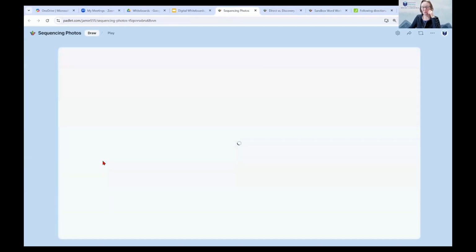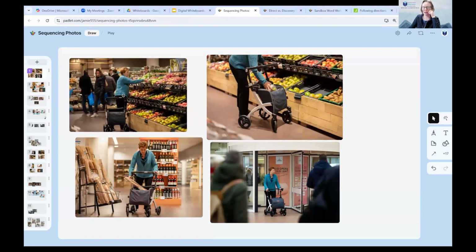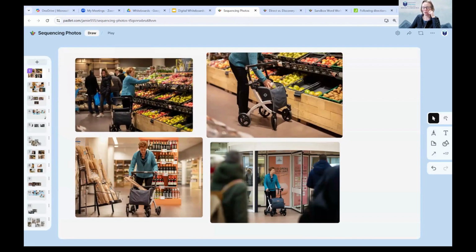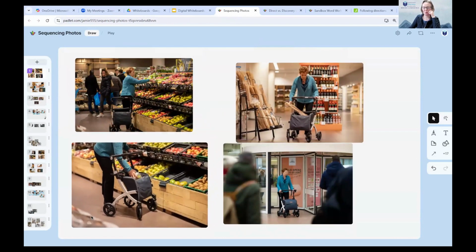Sequencing is another way that we've used digital whiteboards. So I can very quickly collect some pictures from the internet and then ask students to put them in order and tell me about the order or tell me the story. Can move them.